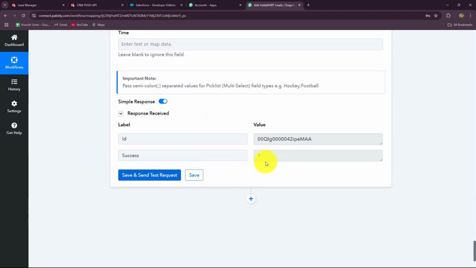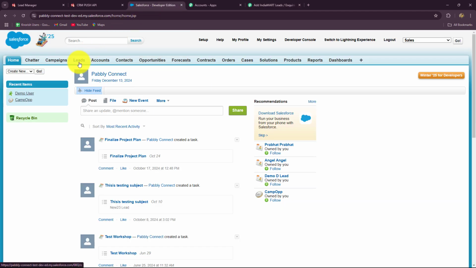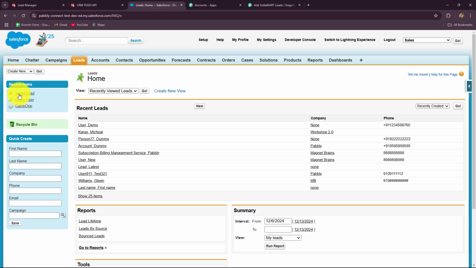As we have done that, here we have received the response. It is saying success, and here we have also received the ID of the lead. This means our automation is successful as the lead is successfully created in Salesforce. So I'm going to take you towards Salesforce. We will go towards the lead section. And here we have received the recent lead. We will open it simply.